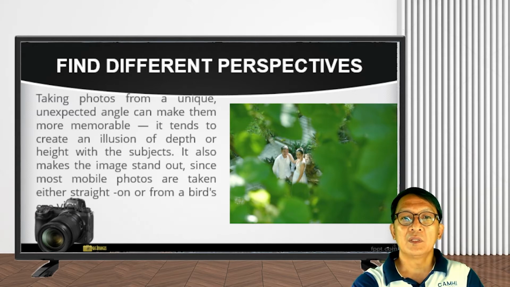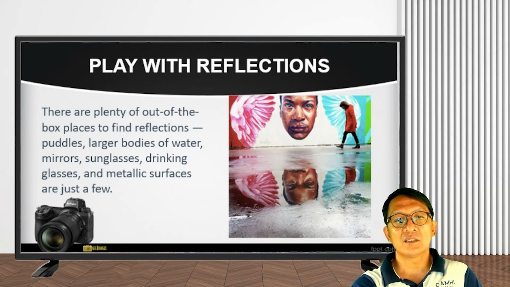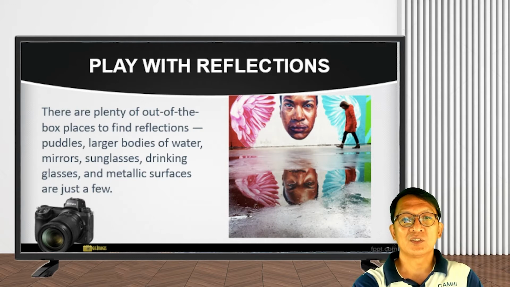Next is play with reflection. So, there are plenty of out-of-the-box places to find reflection puddles. Larger bodies of water, mirrors, sunglasses, drinking glasses, and metallic surfaces are just a few. So, napakaraming pwedeng pagkuhanan nyo ng reflection. So, yan. Magko-compose lang kayo.